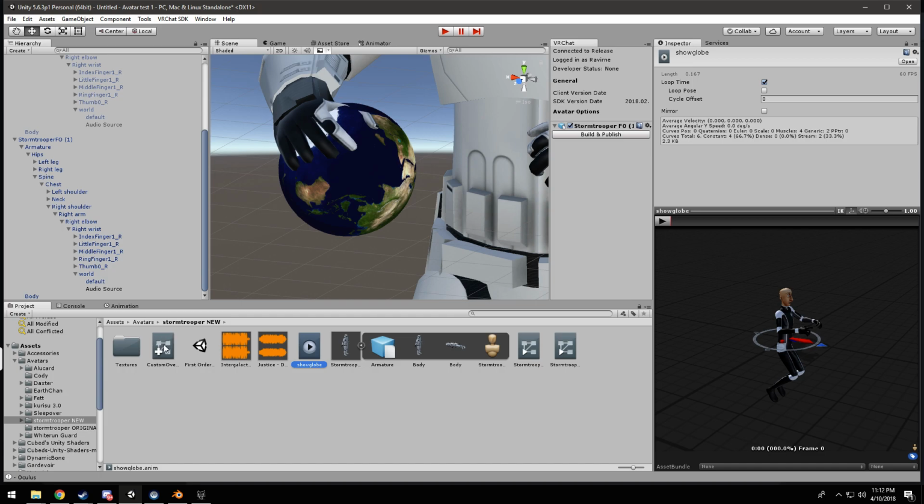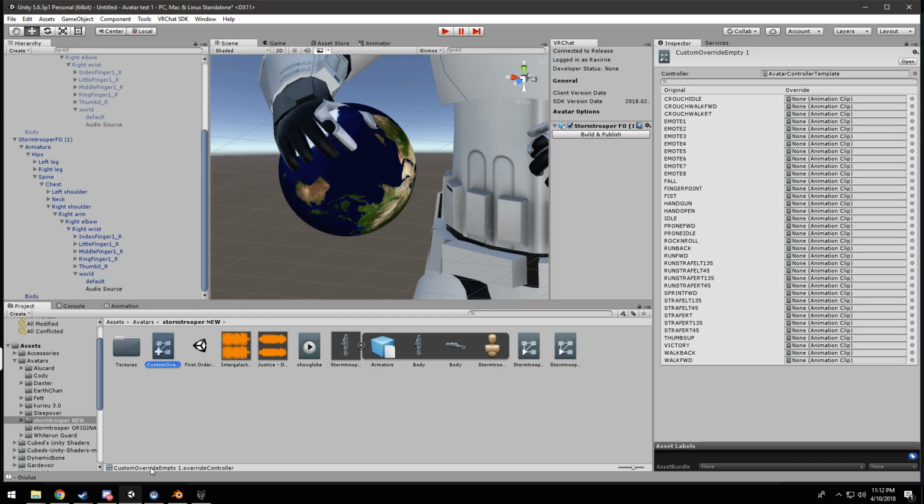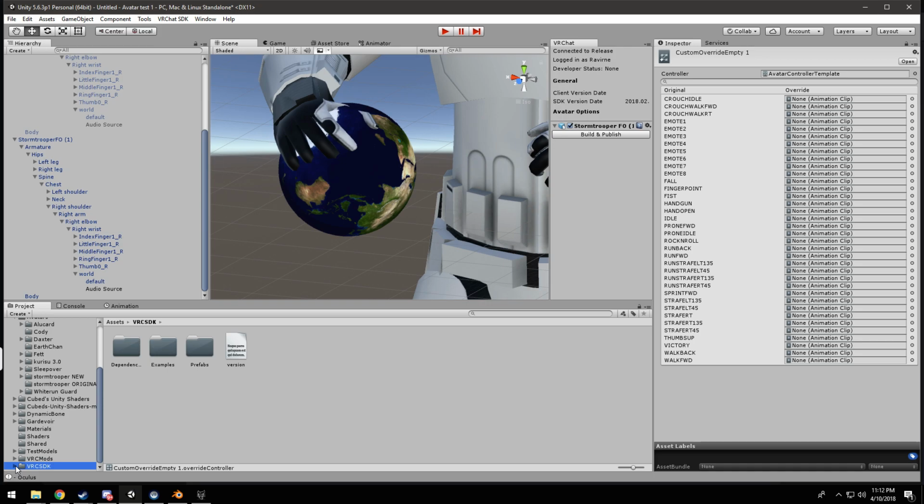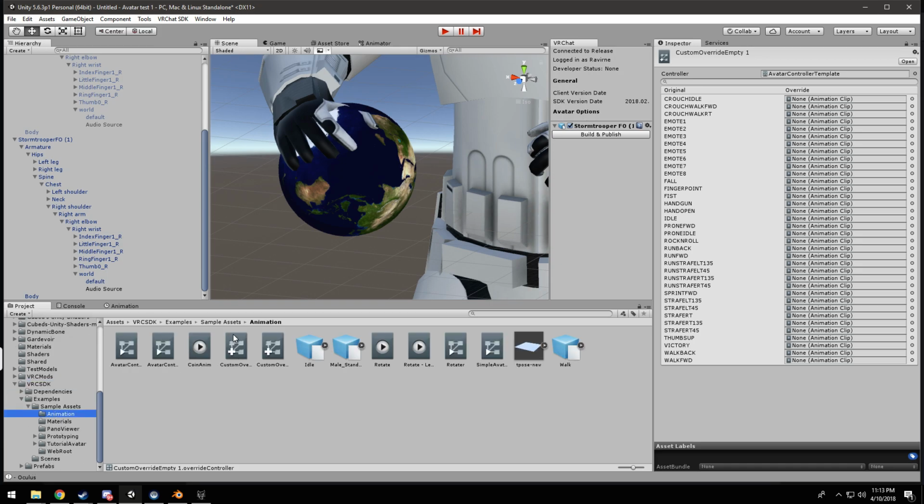If you don't already have this custom override empty, what you do to get it is you go to the VRC SDK asset in your assets, and you want to browse down. Here it is, VRC SDK. You're going to browse down to examples, and then sample assets, animation. You find a folder that looks like this with a plus sign here, custom override empty.